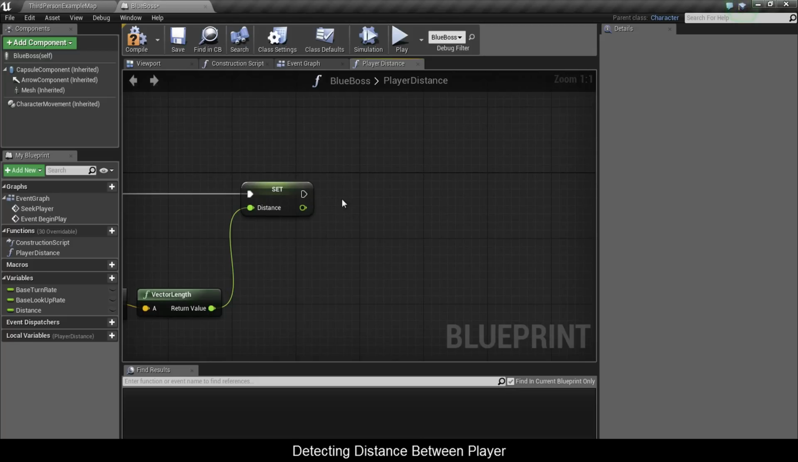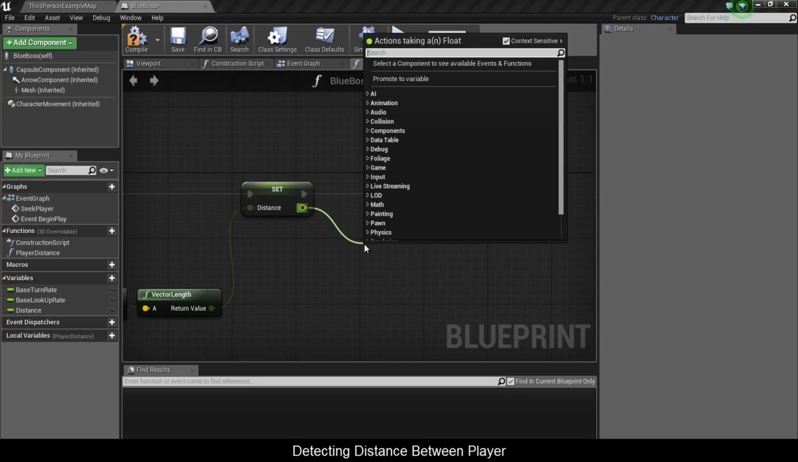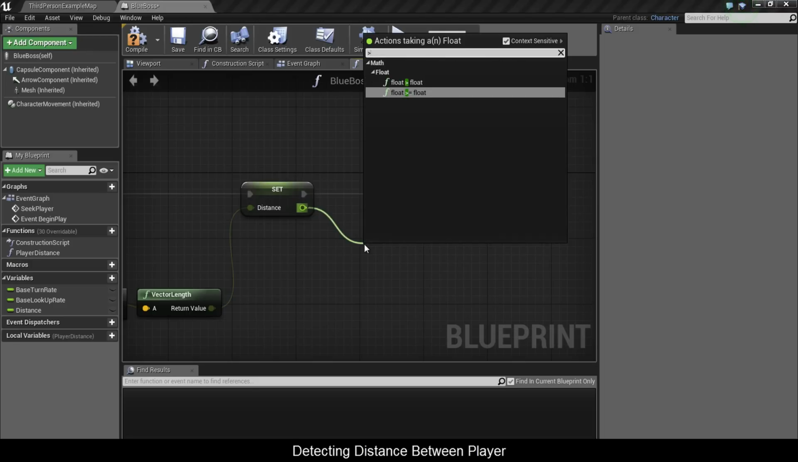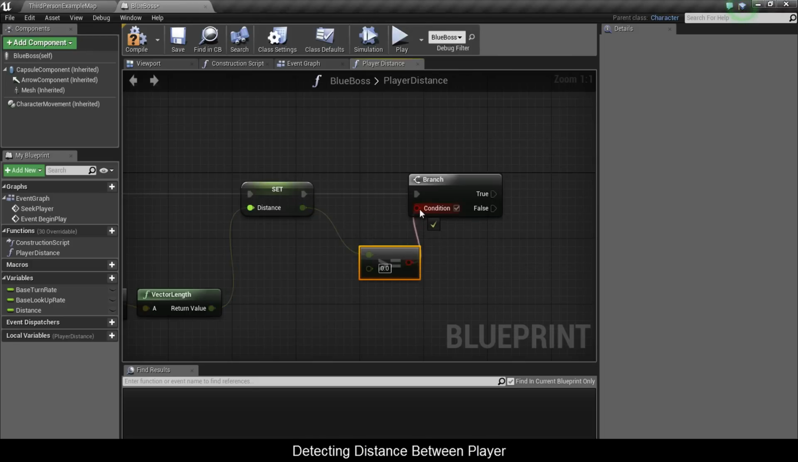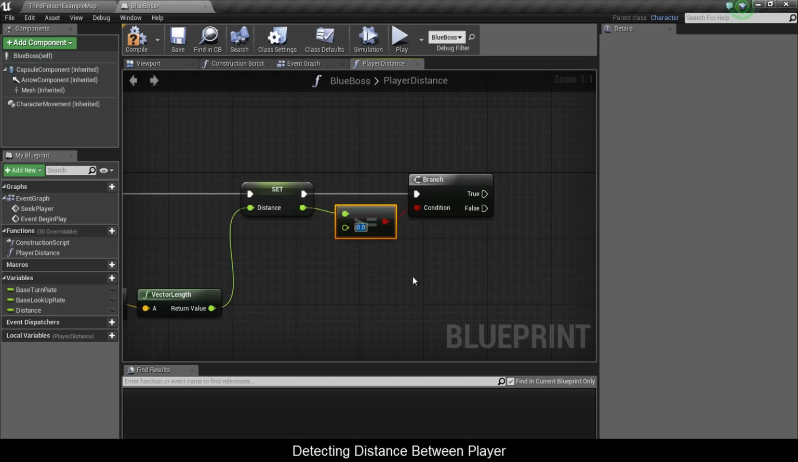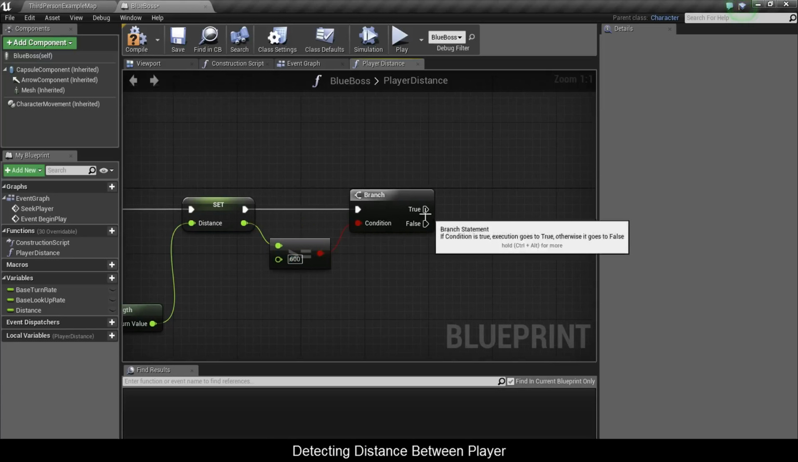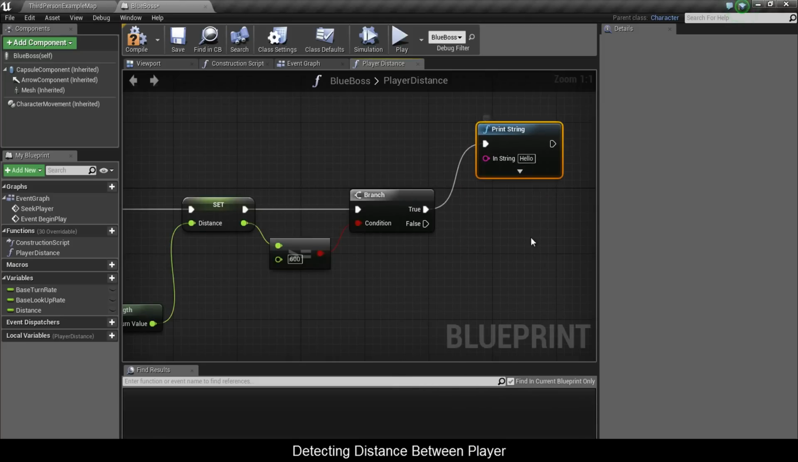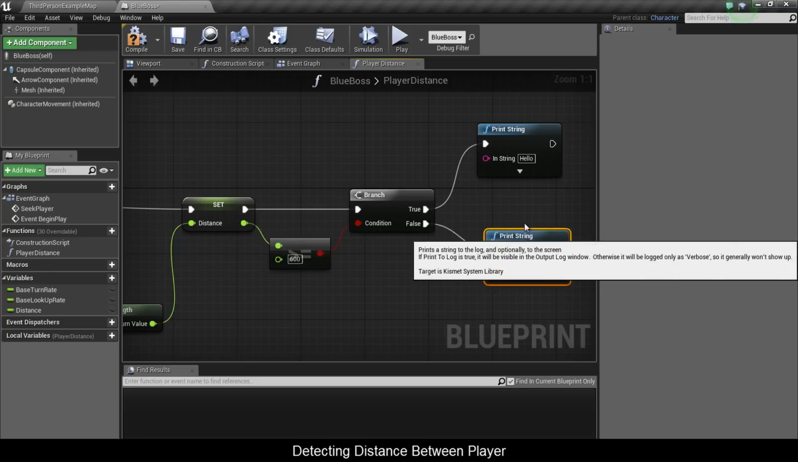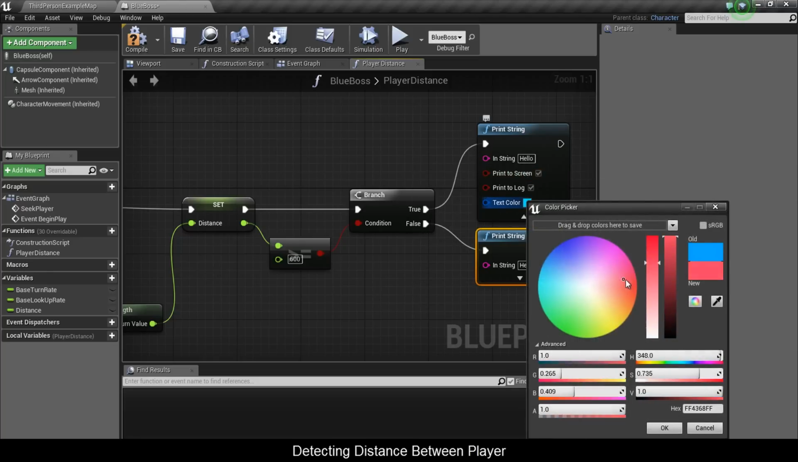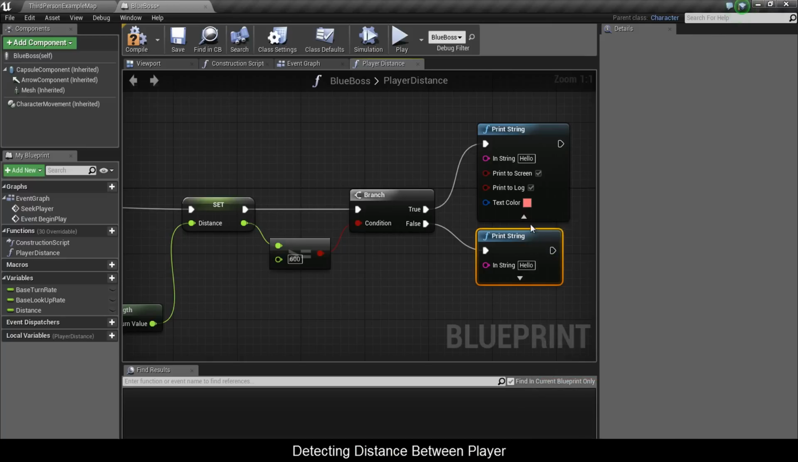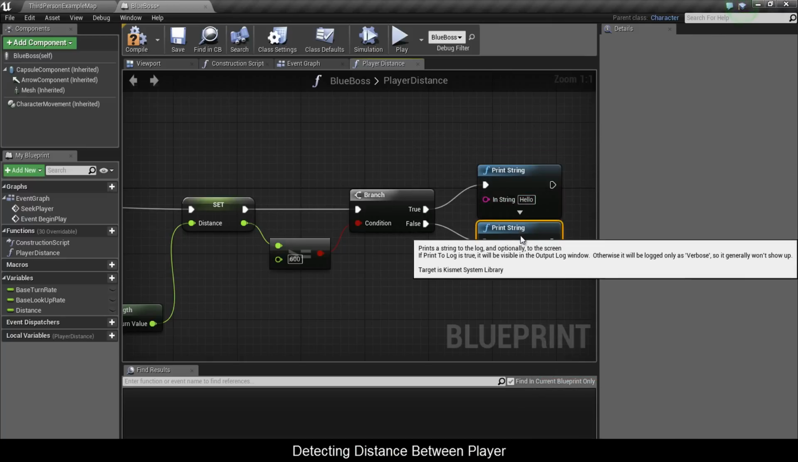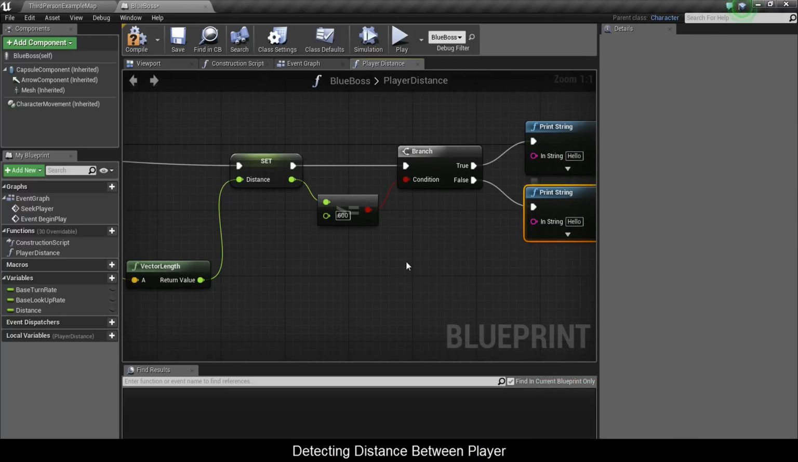Now what's gonna happen is we're gonna have a branch here, and if distance is greater than or equal to, let's say, 600. If it's true, then print. We'll put two print strings, and this one we'll put it in red. So when a red hello appears, the player's too far. If a blue one appears, he's just in range.